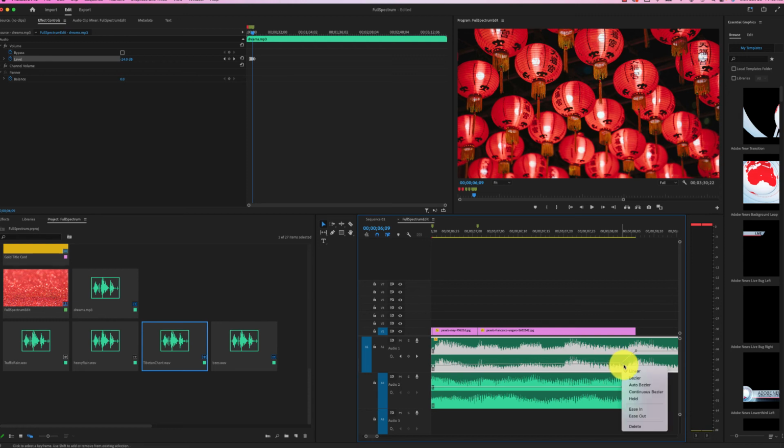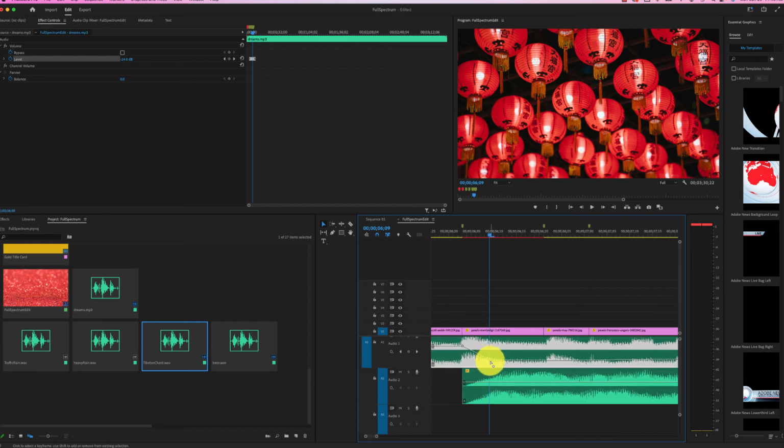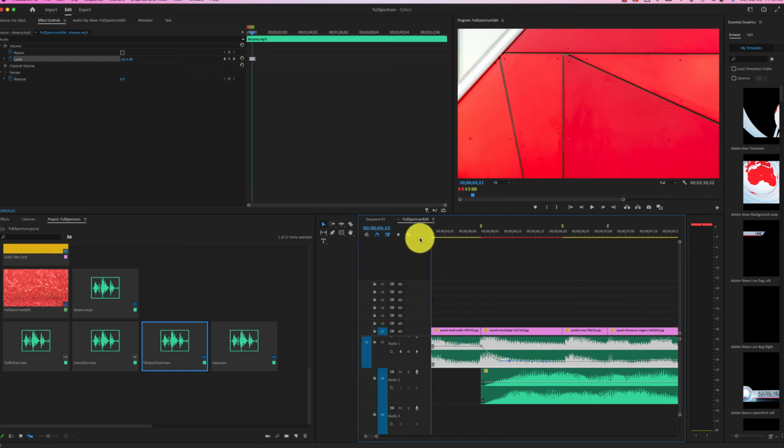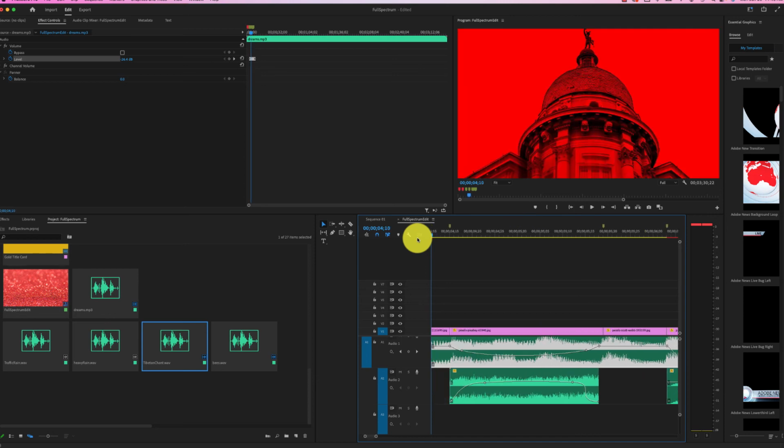Control, Bezier, and that's giving me curvature. Getting a bit of an S bend there. Control, Bezier, and again making that transition more gradual. And we'll see how that appears.